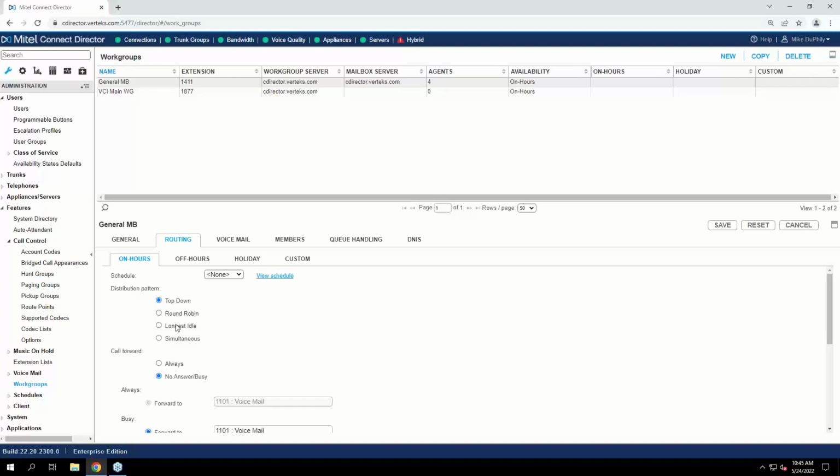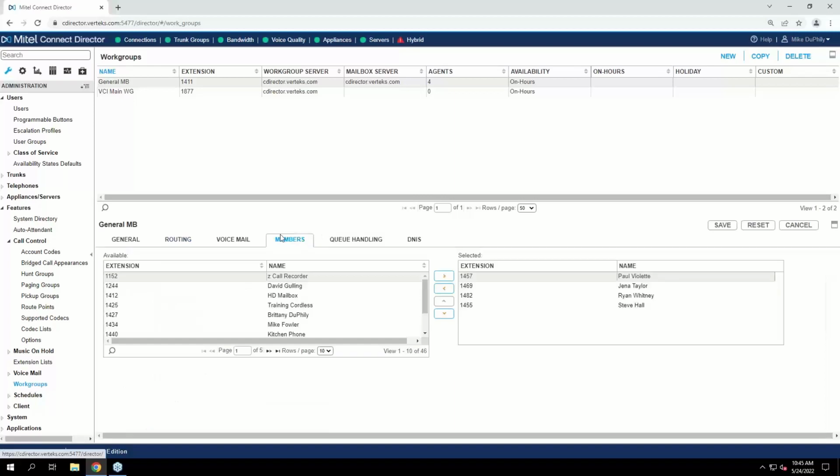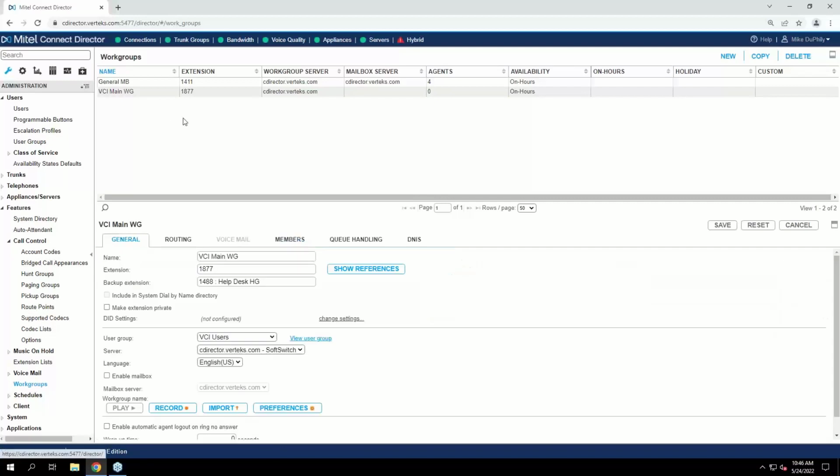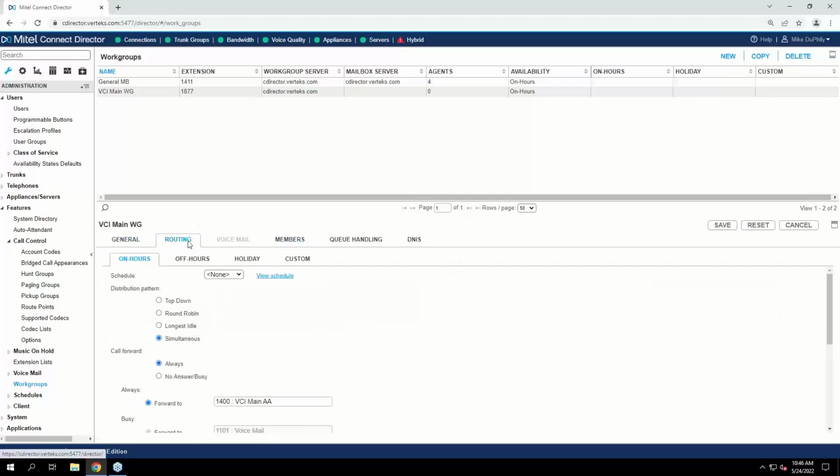Round robin basically just starts the next call at a different member here. So if a call came in and hit Paul first, then the next call that comes in is going to go to Jenna, then the next one to Ryan. A little more fair, but still just keeping this list in order. Whereas our longest idle option can give us true longest idle call distribution. So the person who hasn't taken a call in the most amount of time is going to get the next call.